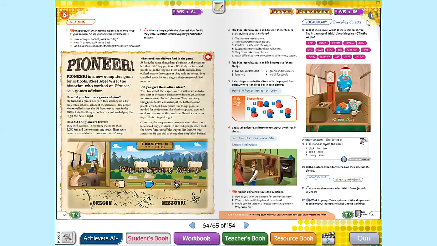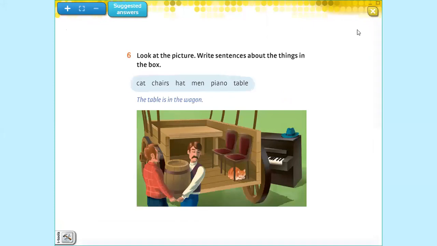Continue. Activity. On the book, we are on pages 64 and 65. With this, we look at the picture and write sentences about the things in the box. Here we have cat, chairs, hat, man, piano, and table. For example, the table is in the wagon, exactly.